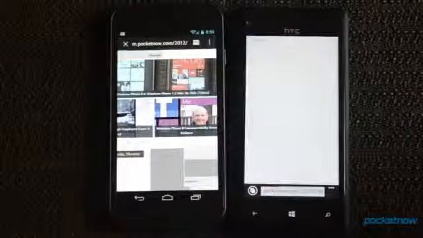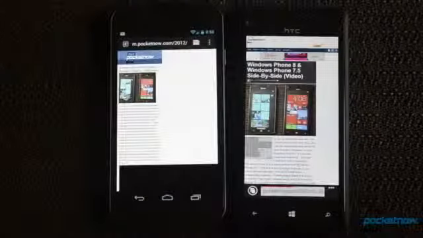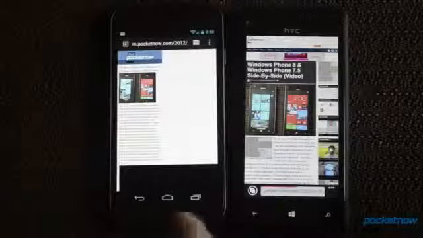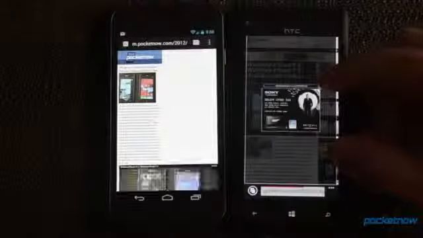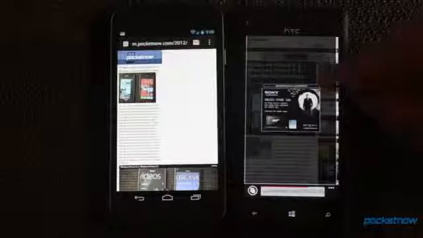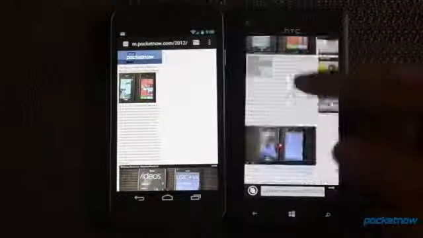And let's go to one of these pages. Let's see. Both at the same time. Windows Phone starts quicker. And for some reason this one went to the mobile site. But we're loading more over here. Let's see if you can get rid of these ads.